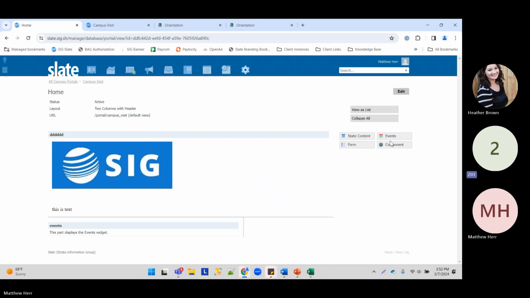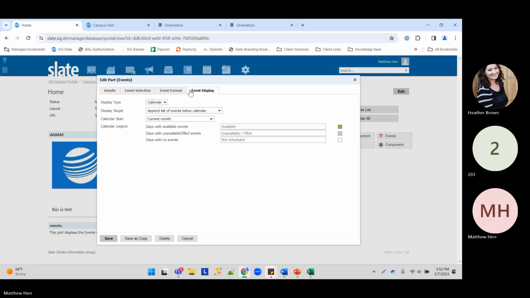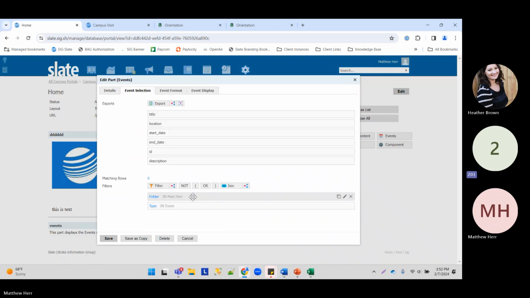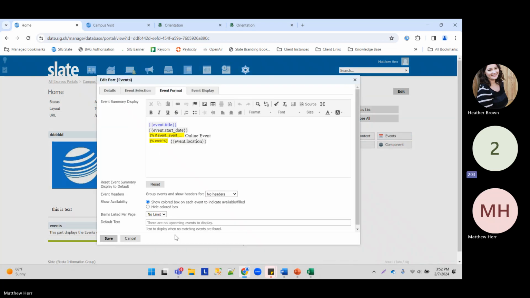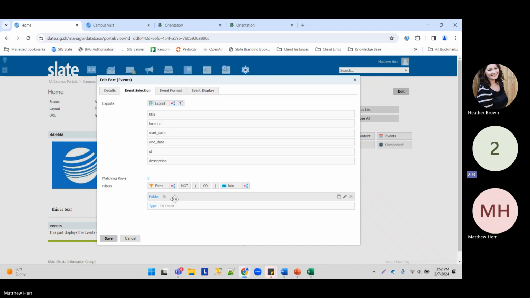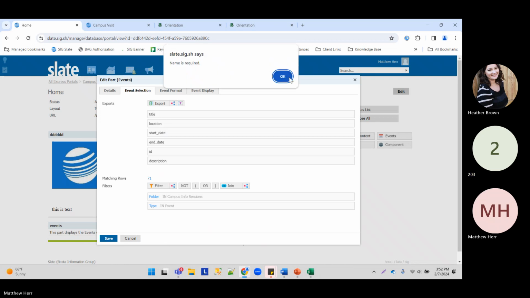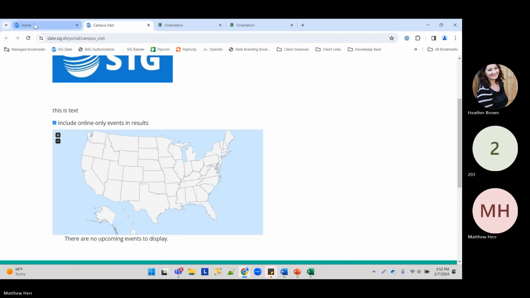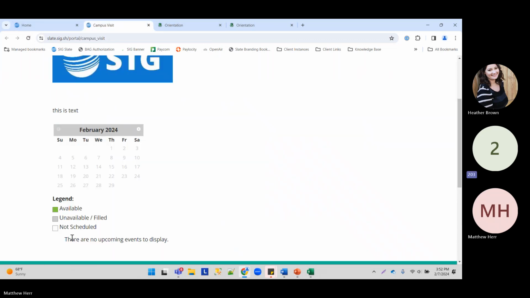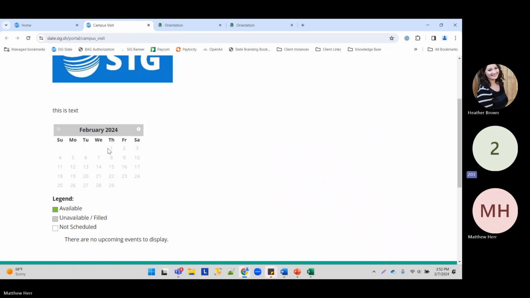So create your event. You can throw multiple events on here. So in this event widget, I'm showing only those things that are in the Mapper folder. I might want to create another one that shows events that are in the campus info sessions folder. So now there are no upcoming events for the campus info sessions one, and here are the ones for the Mapper folder.